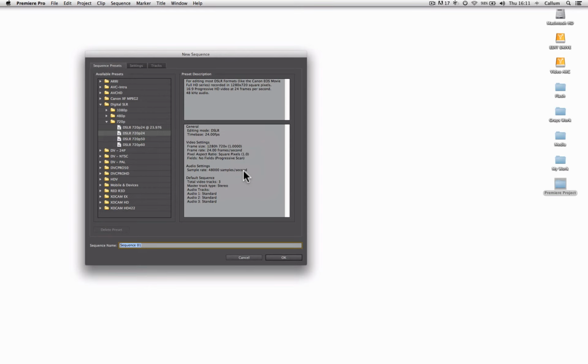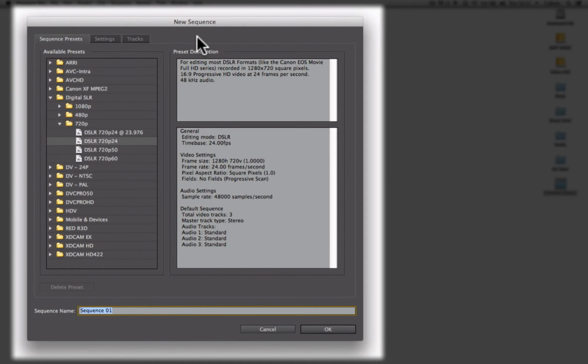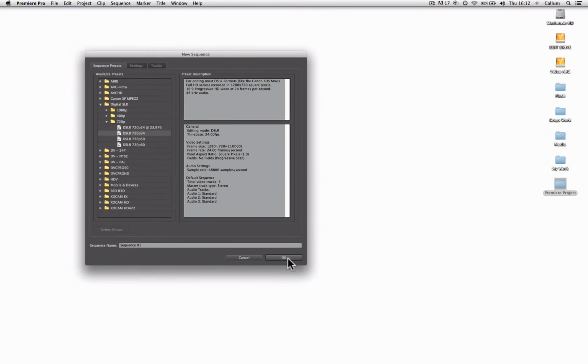Once we've done that, this window will appear. Now this is where we choose the video format for our project. Now we can change this at a later point, however there are lots of presets, so it's good to get it correct to begin with. When our preset is selected, we click OK and the full Premiere interface will load up.